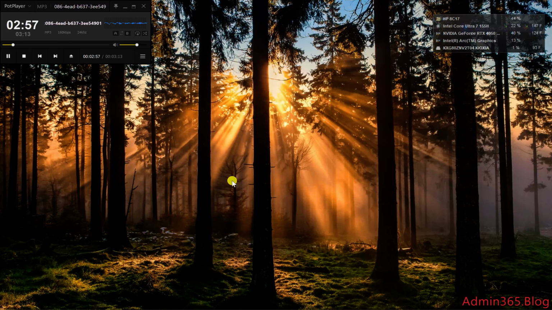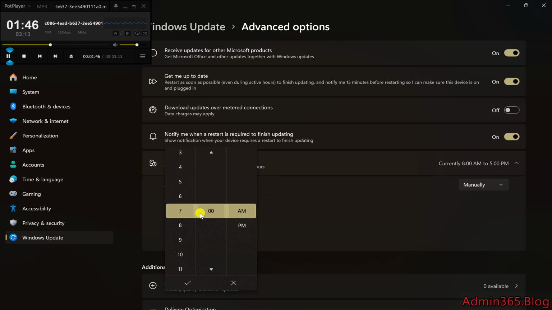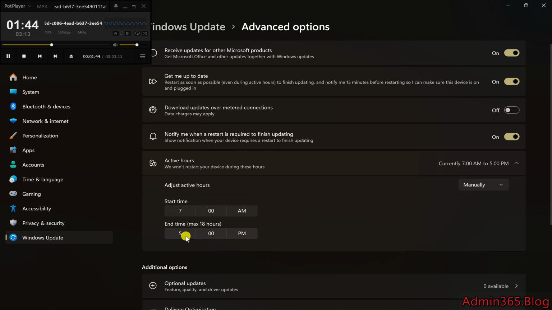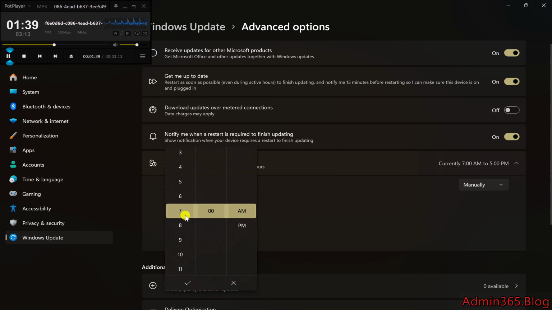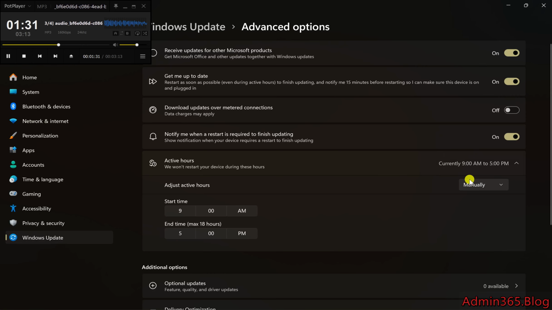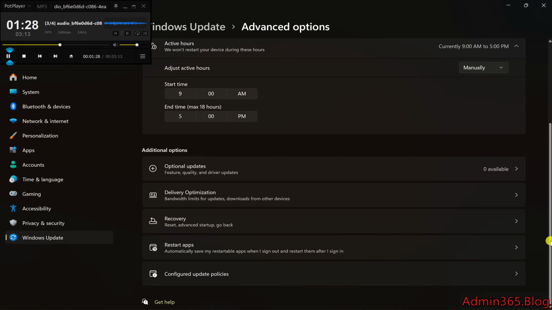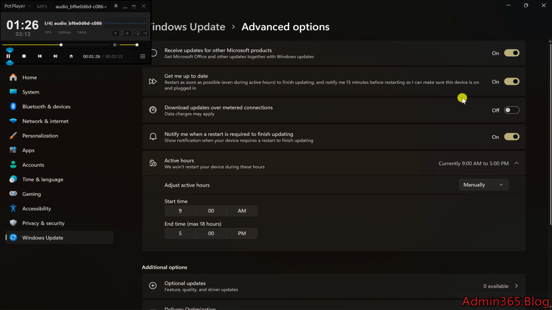6. Set active hours manually. If you chose to manually set active hours, click on the time box and select the start time and end time for when you're typically using the device. For example, if you use your computer between 9 a.m. and 5 p.m., you would set those times to prevent Windows from rebooting during that period. 7. Save changes. After setting your active hours, the changes will automatically be applied and Windows will avoid installing updates or restarting during the selected period.